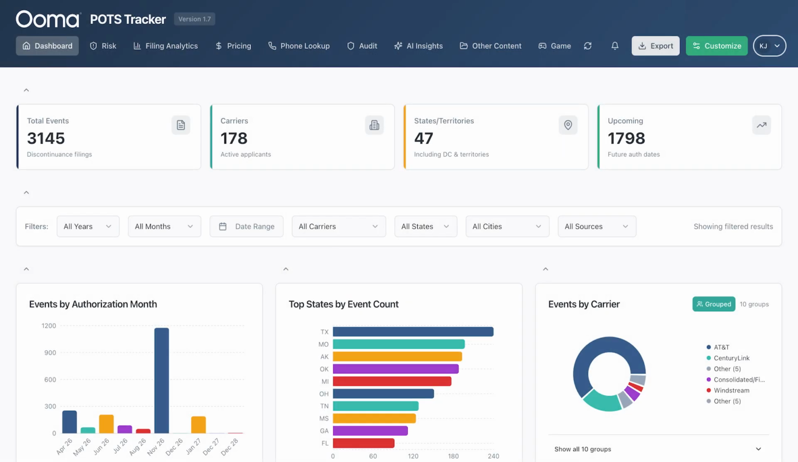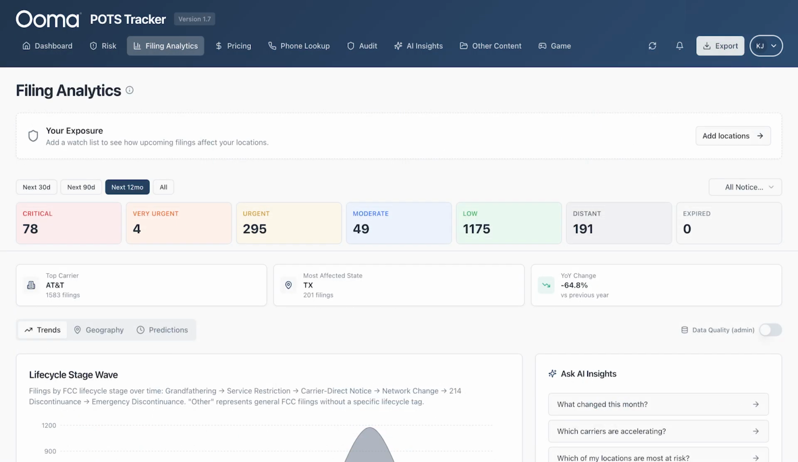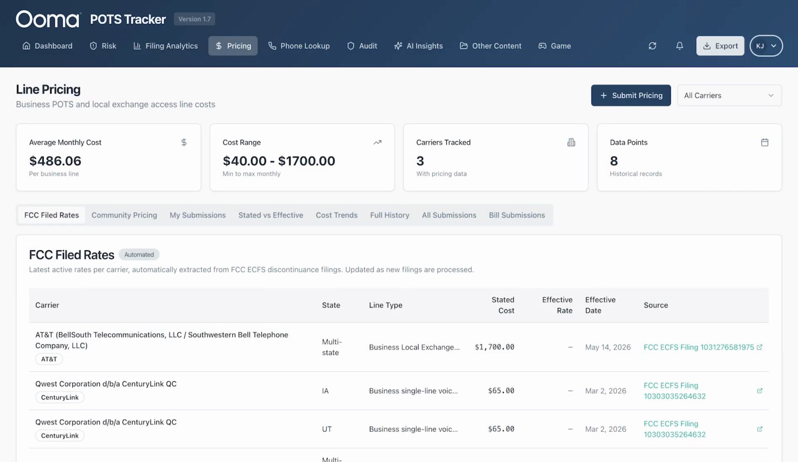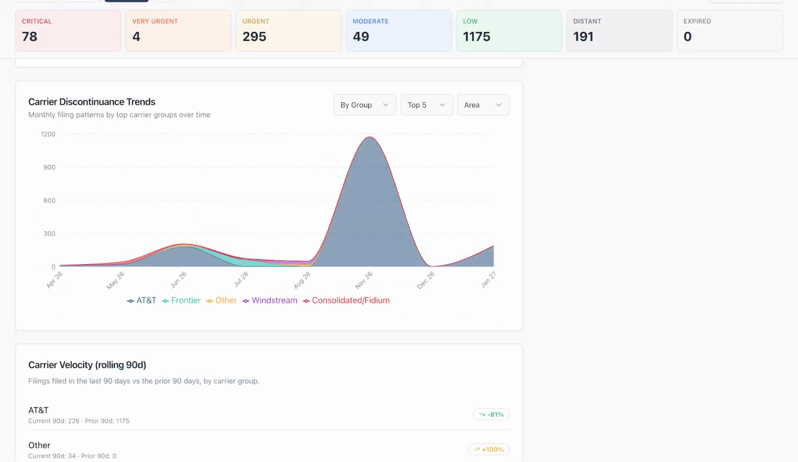Ooma POTSTracker is an AI tool that we created to help our partners identify market opportunities, whether it's their existing base or whether it's for targeting new prospects. This tool scrapes all of the discontinuance filings that have been submitted to the FCC by the large incumbents, like AT&T as an example. We bring all the data into the tool so that we can give graphical representation of where these events are occurring.